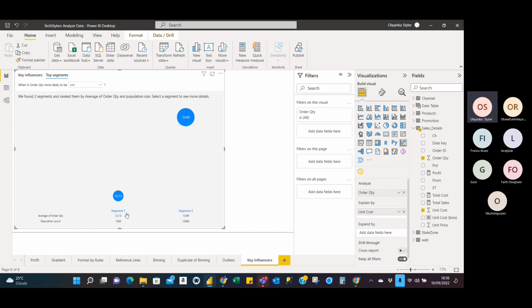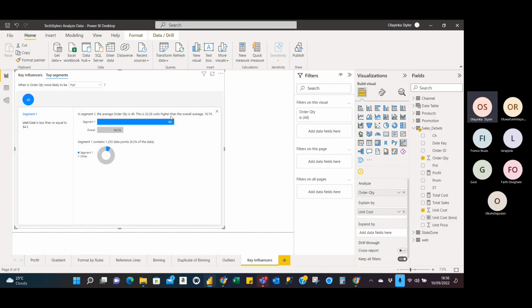So you see the different segments. This is the first segment. When is order quantity more likely to be low? You can also change it to high. Order quantity is more likely to be high in segment 1. You have to select the segment to see more details. Segment 1 is again the segment where the unit cost is less than or equal to $4.3. So that's the segment where order quantity is very high. Average is 49 and it's 32.6 higher than the overall average.